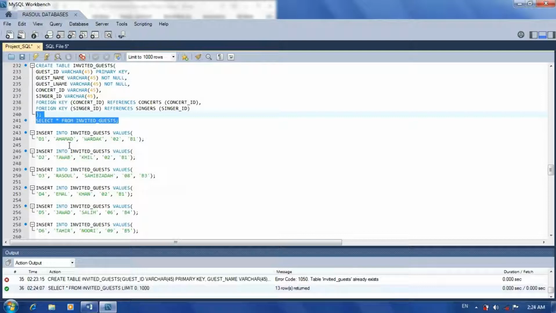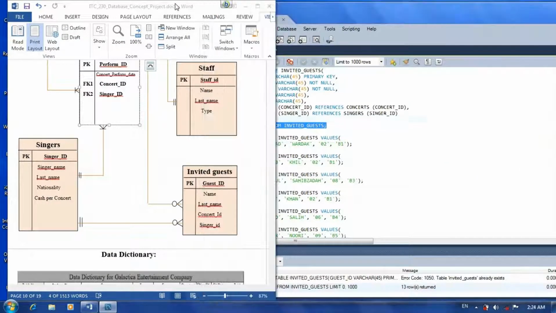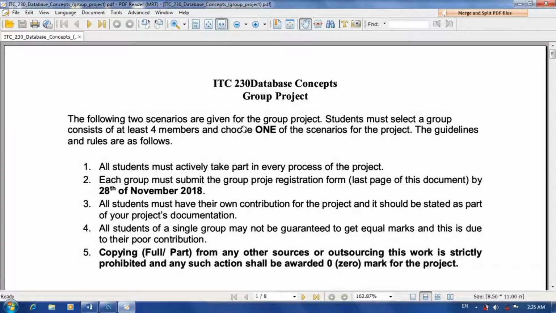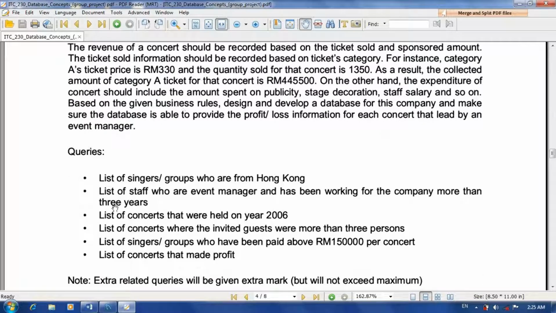And now, as my friend discussed in the beginning of the video, in the scenario we have queries here. I'm going to open the queries. Where was it? Let's see. In scenario 2 we have 6 queries here. List of singers or groups who are from Hong Kong. Now I'm going to show you how to do this and how to run the queries.